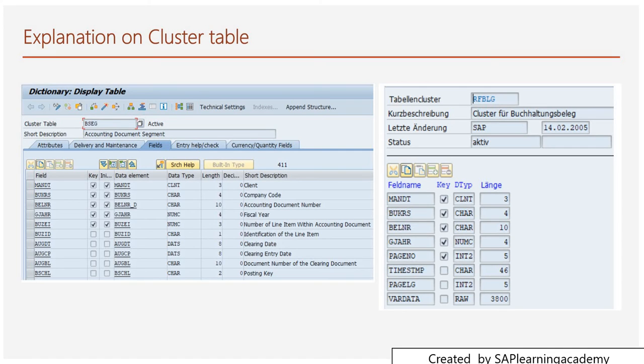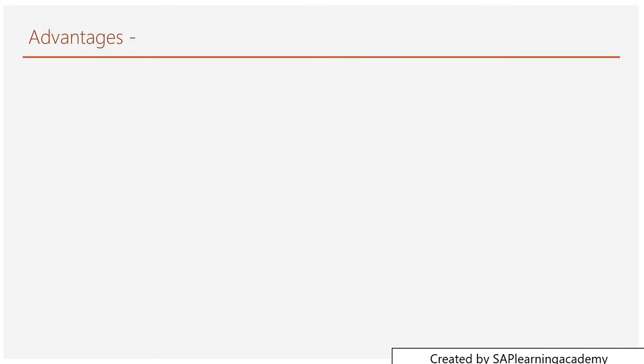Yes, and it is only if you are searching based on the key fields, like searching any material or company code, so those things will be faster if you are searching on the table cluster. So that is the two good advantages.